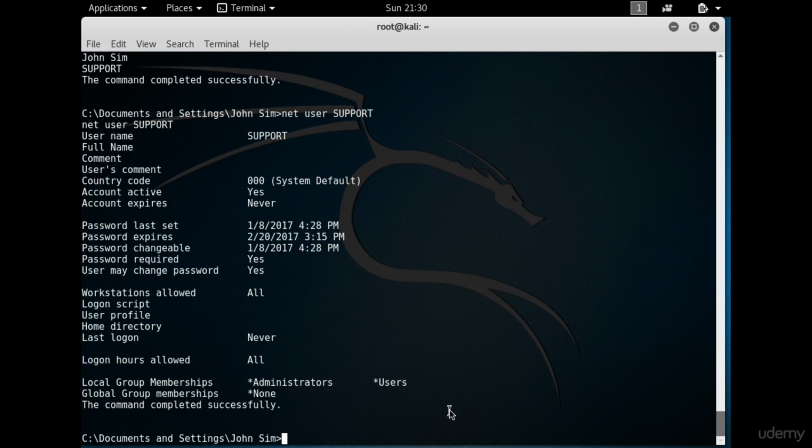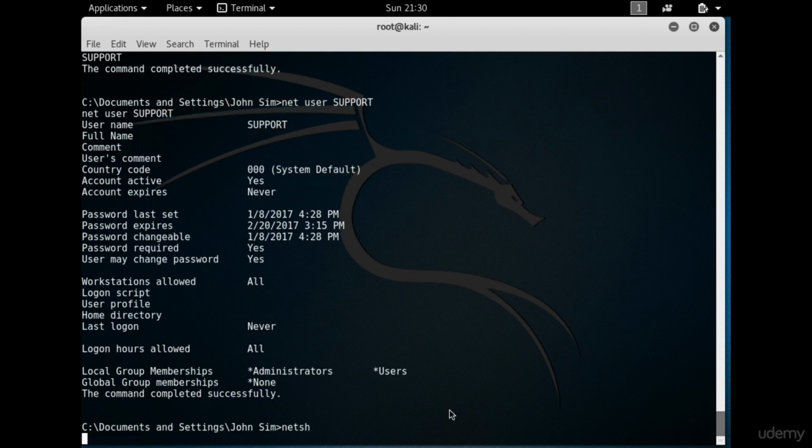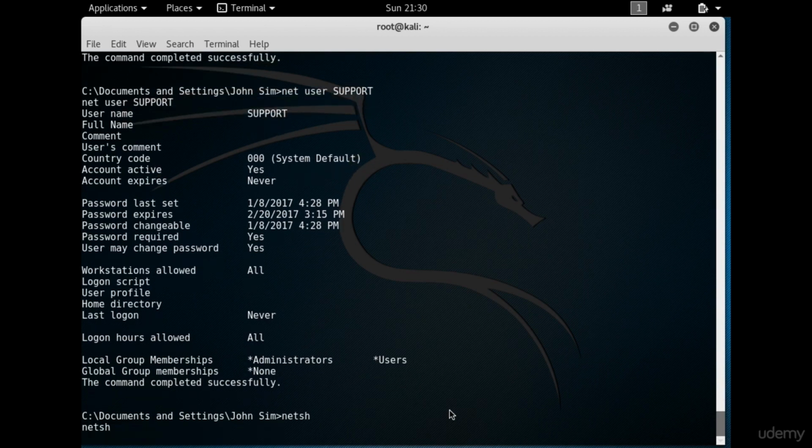The firewall can actually be manipulated from the command prompt as well. The way we do that is by using the netsh command. So if we do netsh, this will drop us into the netsh shell.